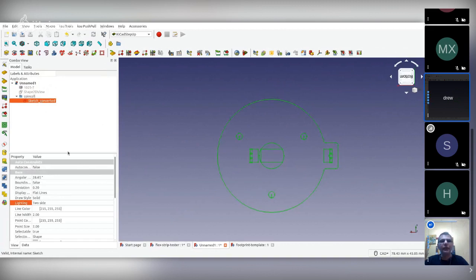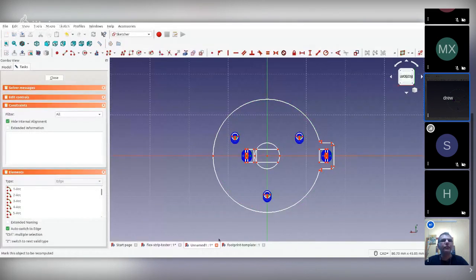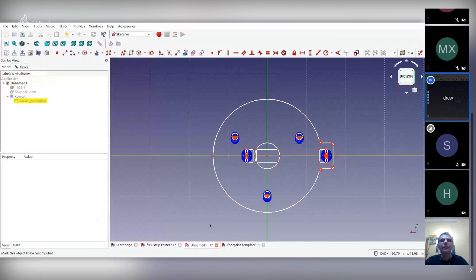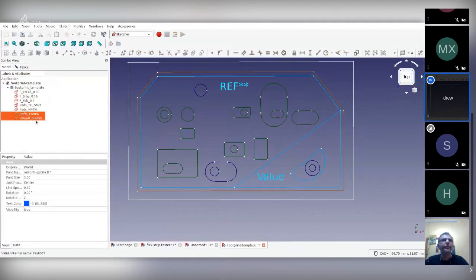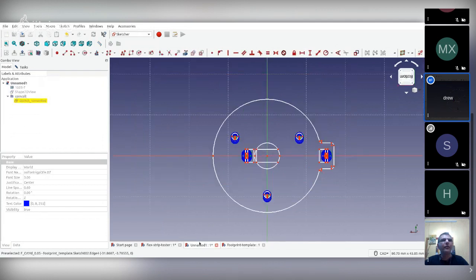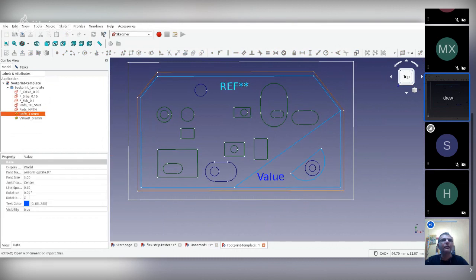And this is now what I want. You can go back. So now you can go to the template and copy the ref and value items and paste it here. Right. Yeah. Okay, you're in the sketch mode. So go to task over here.